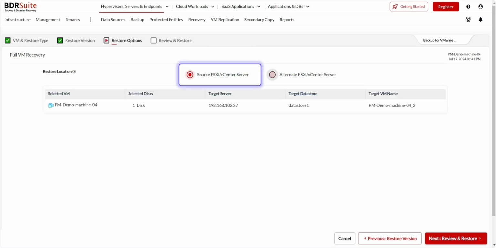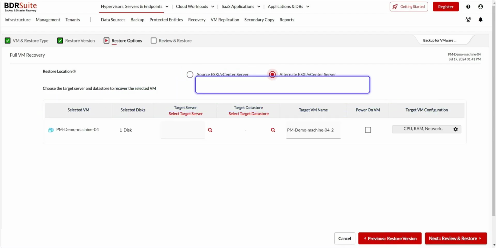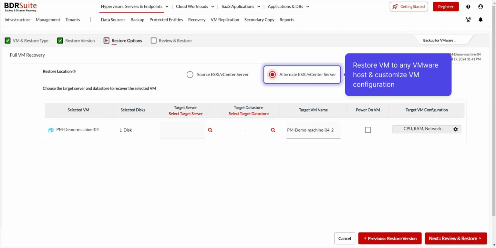You can choose to restore the VM to its original host from which you backed up using the option Source ESXi or vCenter server. This will allow you to restore the VM with the same configuration to the original host. If you choose to restore the VM to a different host, choose the option Alternate ESXi or vCenter server.